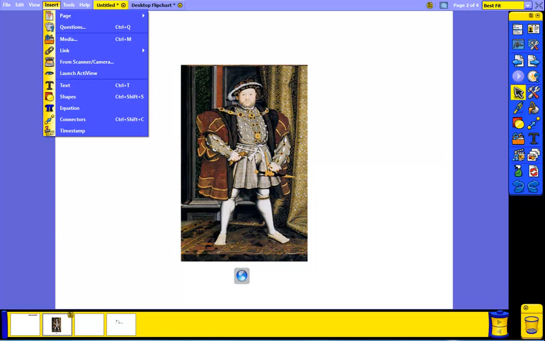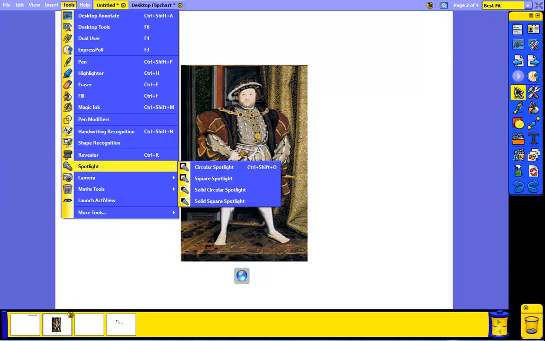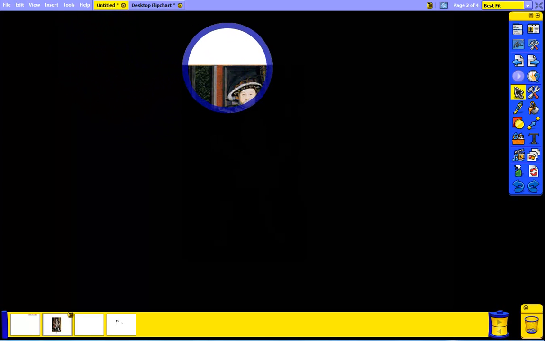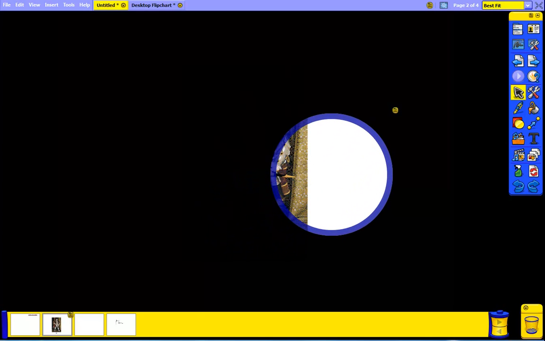Other things I can also use from here, if I go to tools, you've got a few things that sort of hide part of the screen. So you've got, for example, the spotlight. So you can move this around. So who do you think this might be? Sort of give some clues. You can extend it as well if you want to, and just show part of the screen.